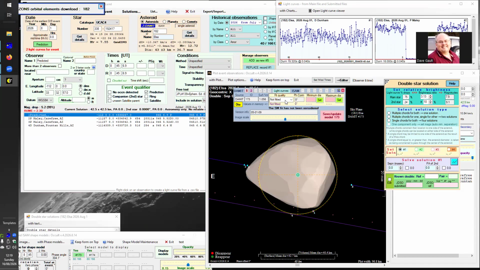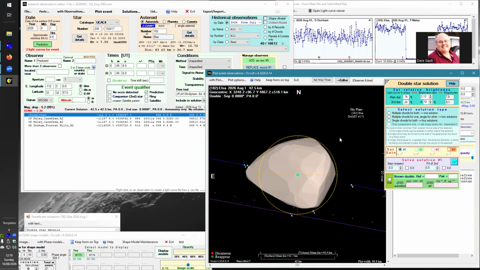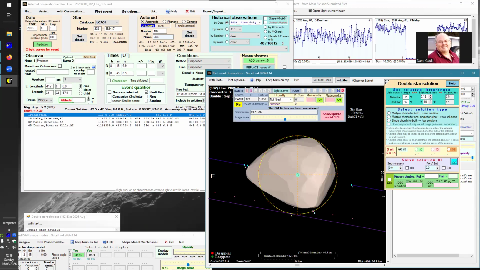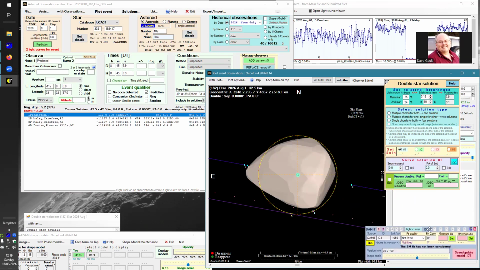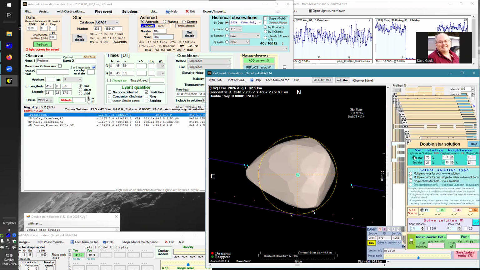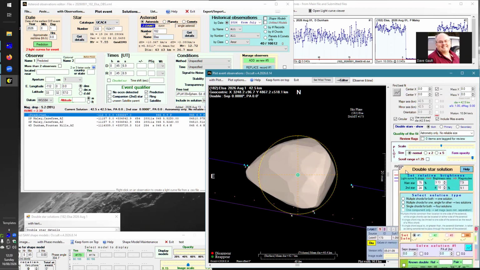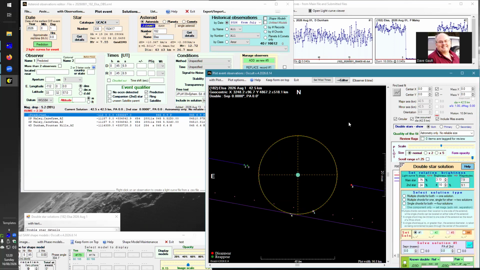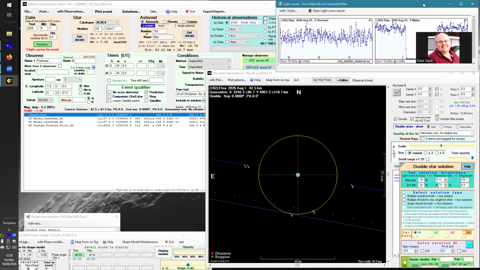We got a shape model. Alt M turns the shape models off and on. So I usually drag that down here out of the way, and I drag this down a little bit about there, so it's not in the way. And turn off the shape models for a moment. Again, Alt M. So here's the Vizier light curves.